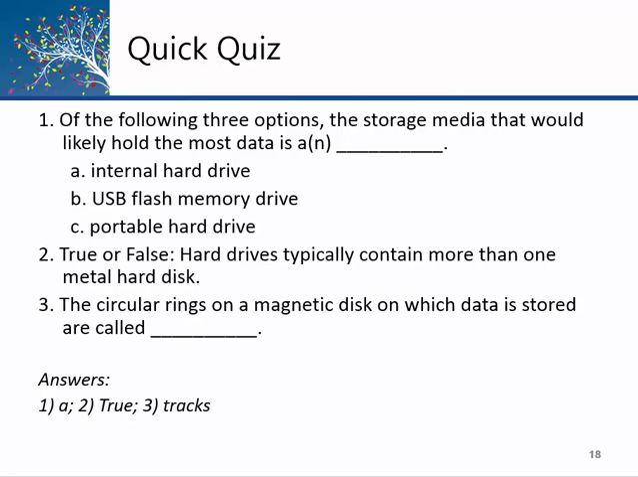Okay, so we've talked about hard drive storage. Let's do a quick quiz up to this point. Of the following three options, which storage media would most likely hold the most data: an internal hard drive, a USB flash memory drive, or a portable hard drive? The internal hard drive, A, is going to be the largest of those three choices, more than likely.